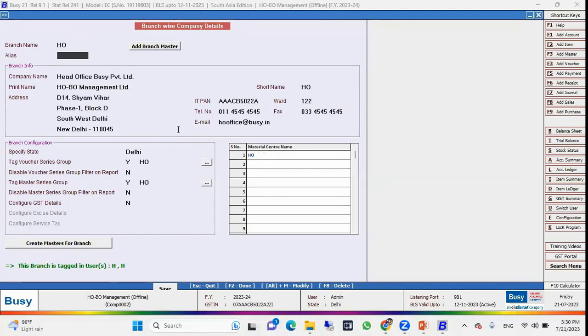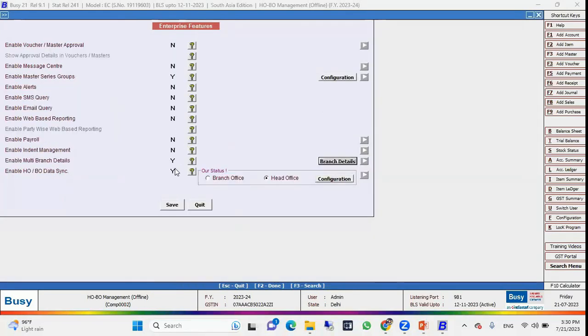The configuration is the same as the online model, but in case of offline model, you have to enable this feature also. The last option is enable HOBO data sync. This option you have to enable, and after enabling this option, these options will show you our status. You have to select head office, because this is the head office location, and click on configuration.